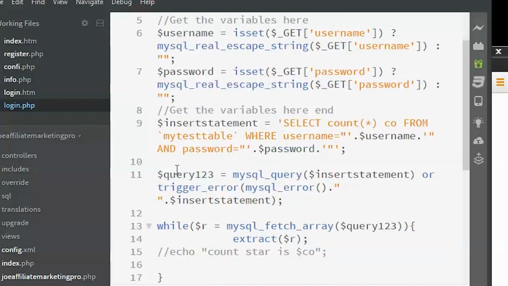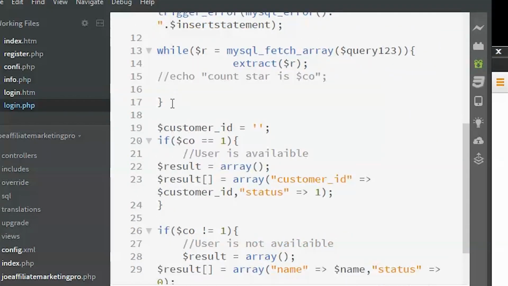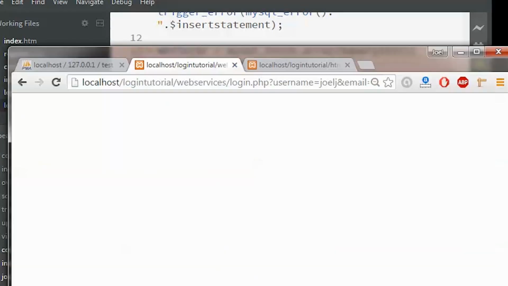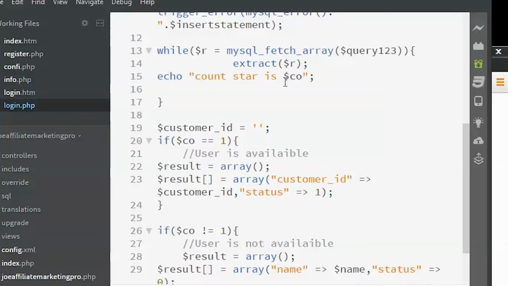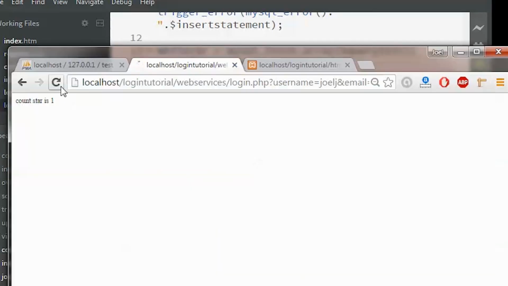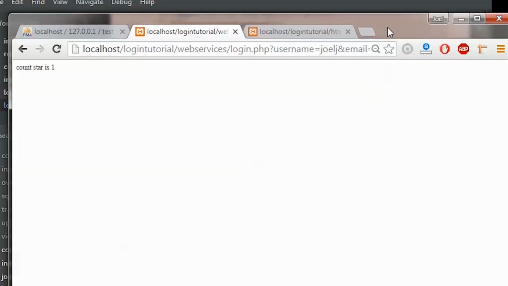Okay, so for now I'll uncomment this part because I want to see what is the value of co. So it seems that count star is 1. So we have to make sure one thing. We have to put in co and make sure that the value of co is not in text. It should be in int. So in this way the value will be converted into int. I hope it works now. Okay, it's still not working.